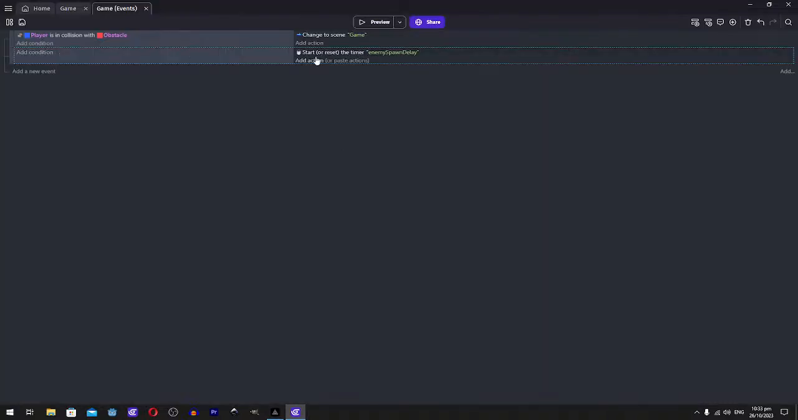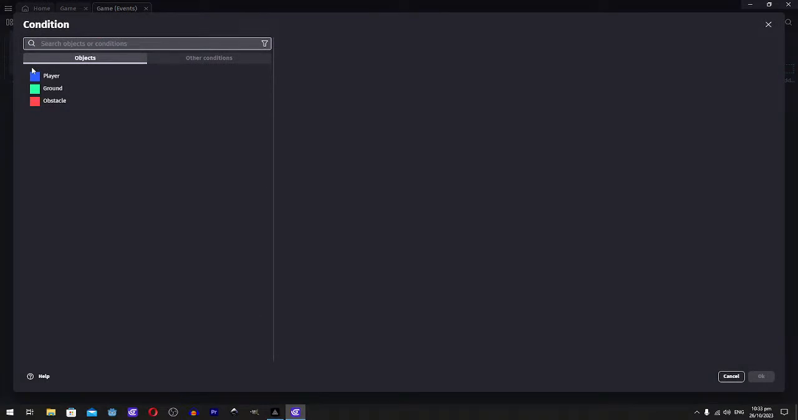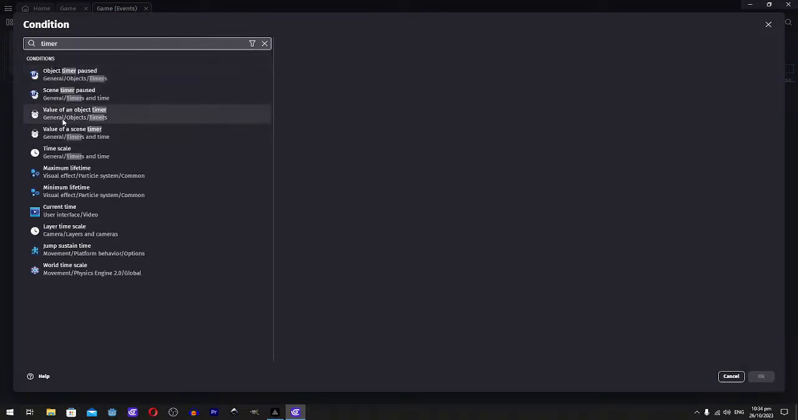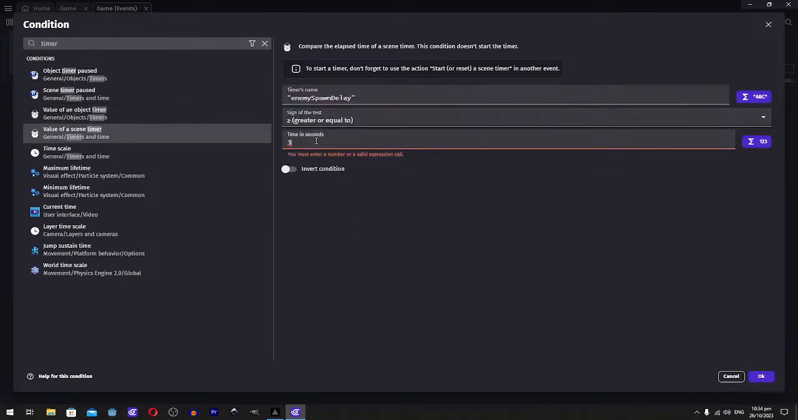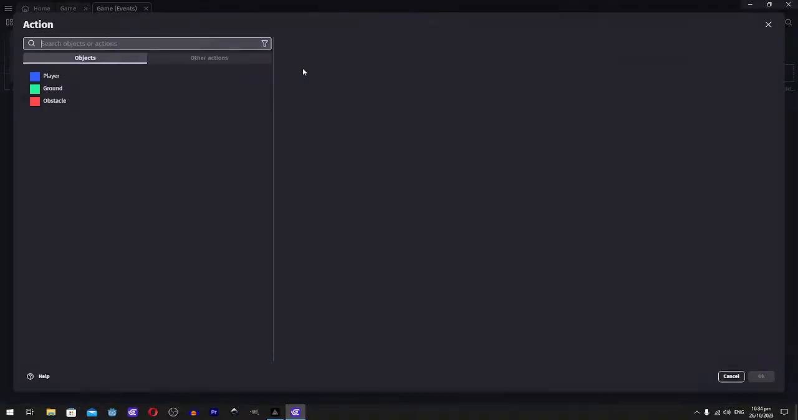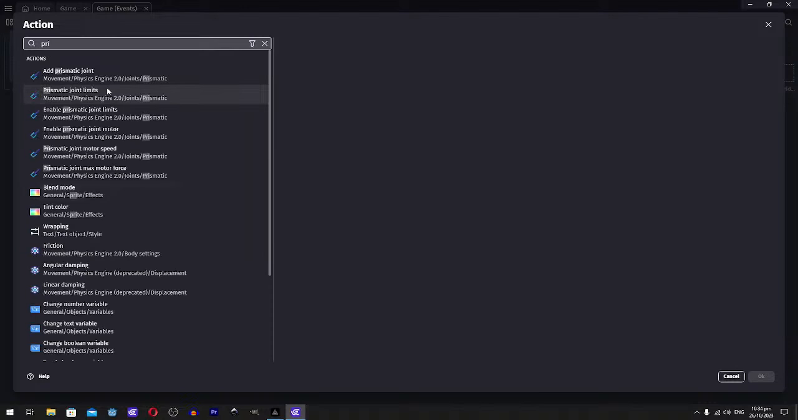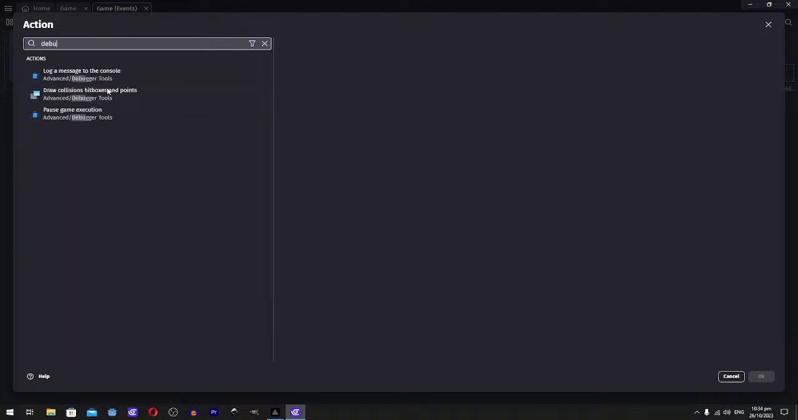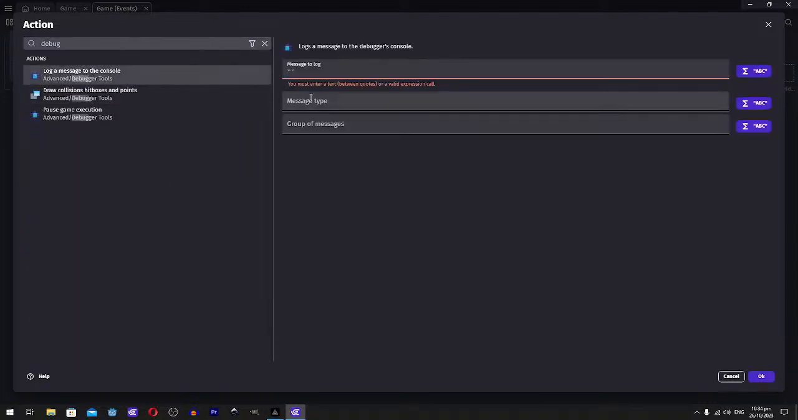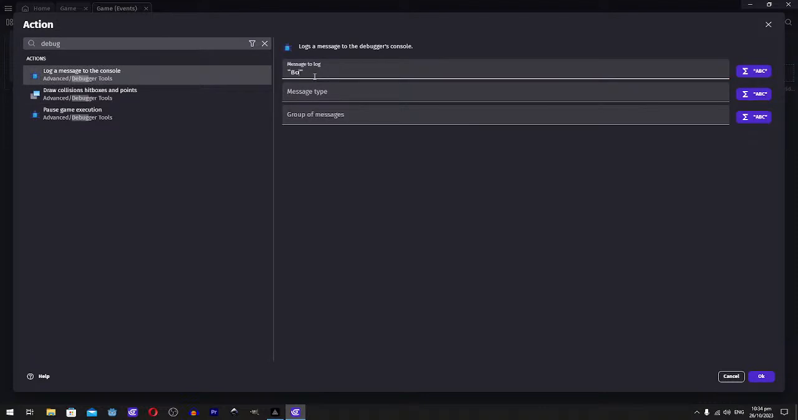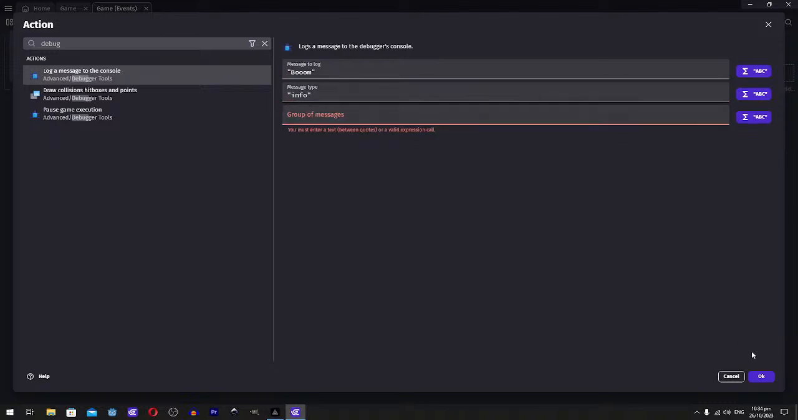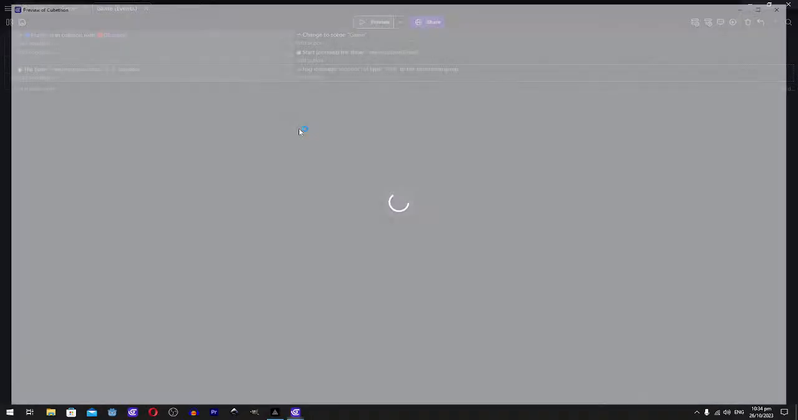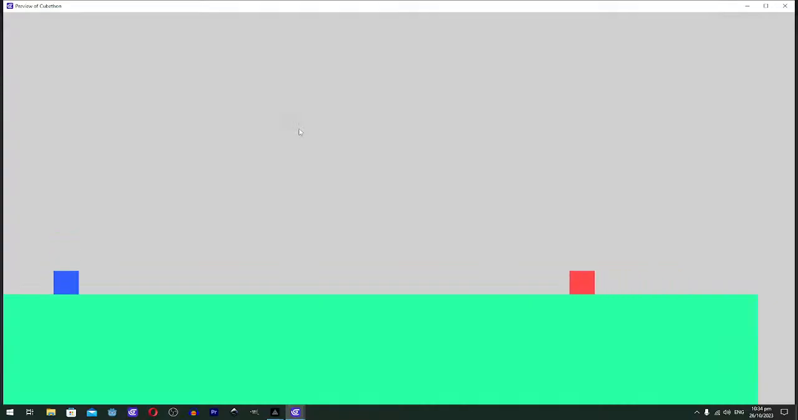Okay, so we're gonna start the timer, and we're gonna say if the value of a scene timer is greater than or equal to 3 seconds, we're gonna simply print something. So is there a print thingy? Debug, log a message to the console. Yep, that's what I want. I'm gonna say boom. We don't want any group. So let's see if this happens.